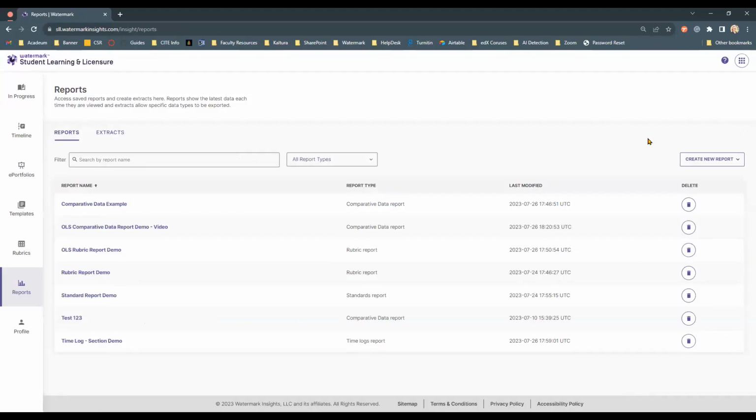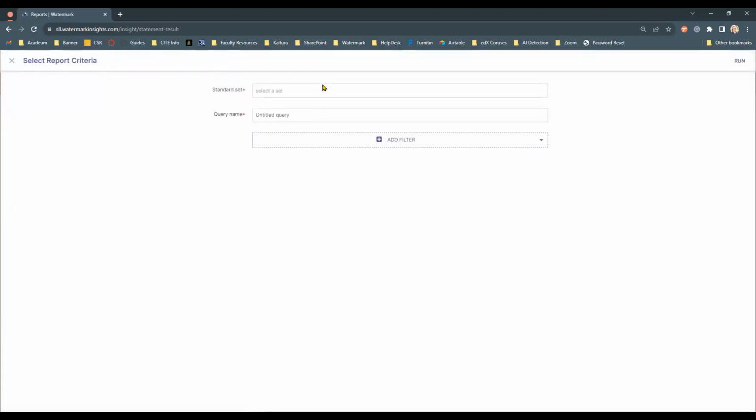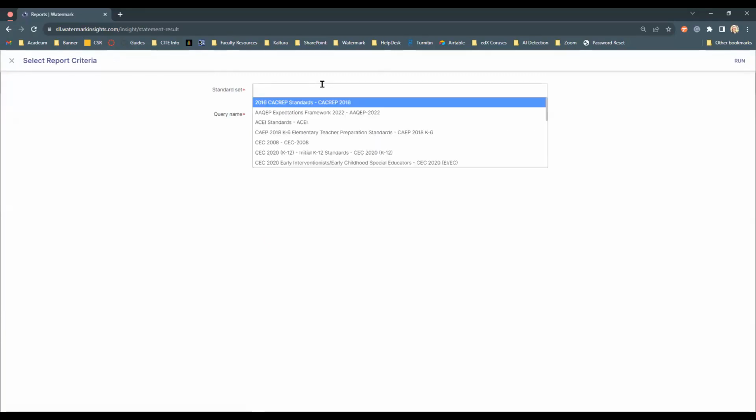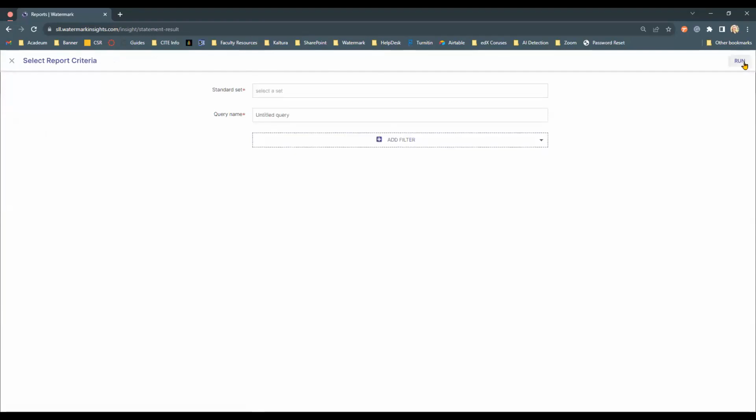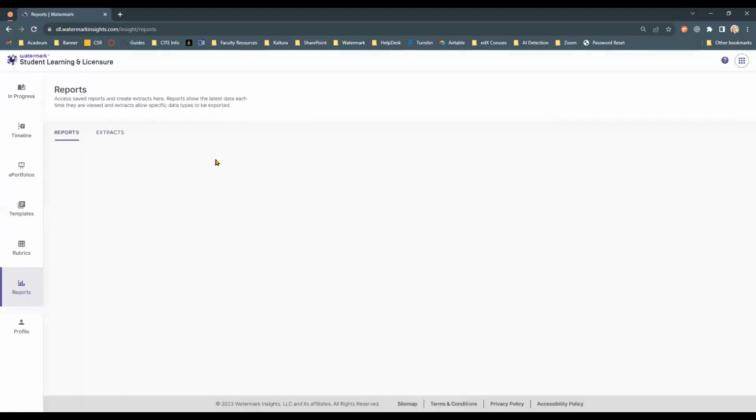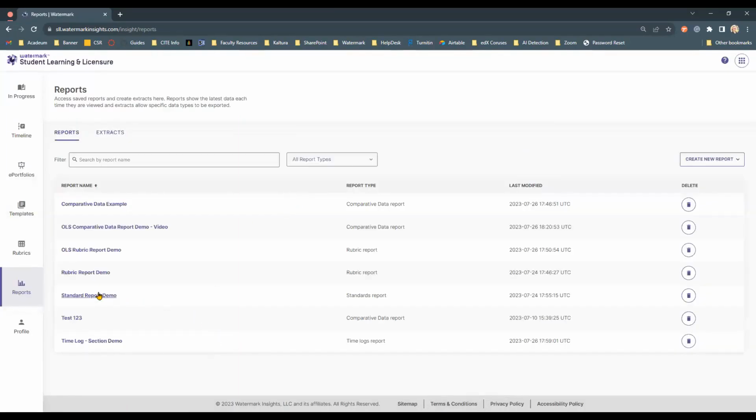Much like the rubric report, you have similar filtering options for the standards report. Select the standard set and any filters you wish to use. Then select Run in the upper right corner. Let me show you an example of one that I ran yesterday.